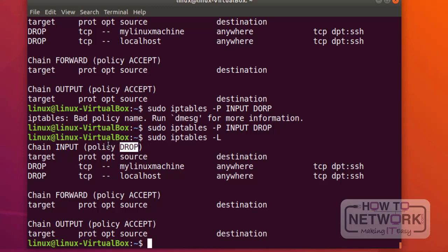Which is actually, right now, my machine cannot do anything. Why? Because it's dropping everything that comes to my machine. For example, when I'm trying to browse, I'm sending a request, so it's using the output chain, but that server, once receiving my request, will reply to my request. That reply will fall within my input chain, and my input chain is dropping everything.